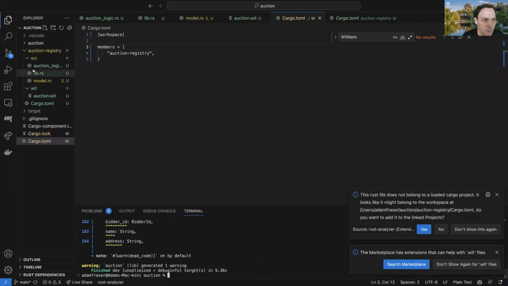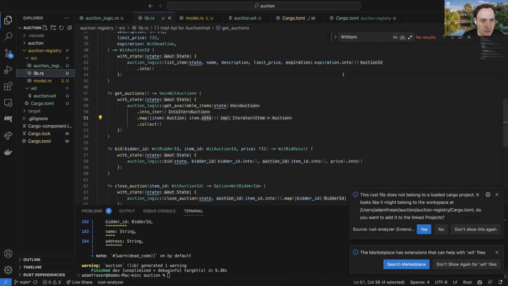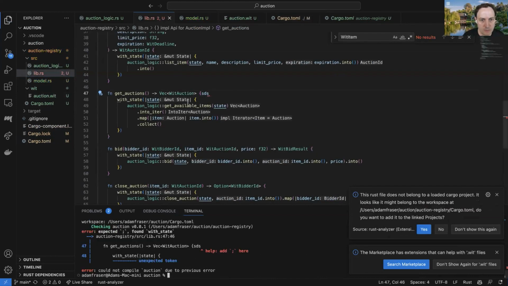Okay, so you can see we're compiling again. We got the sub-project here, and I'll add some nonsense here just to make sure that yes, we really are compiling. That really is working great.